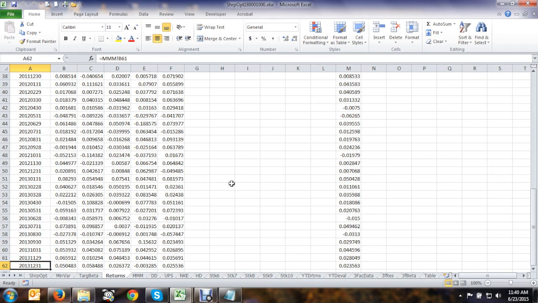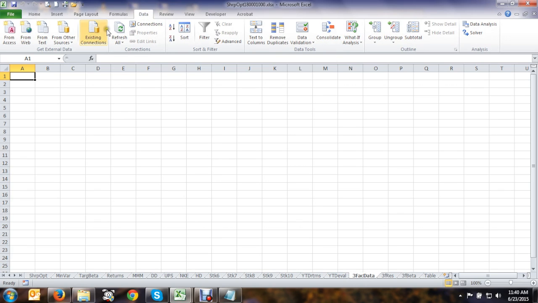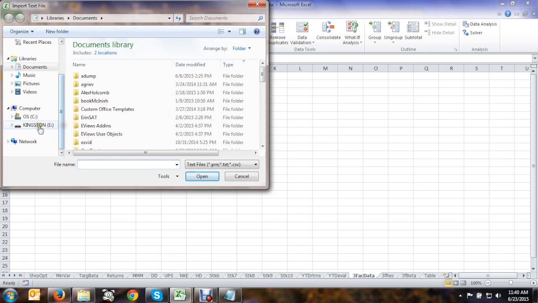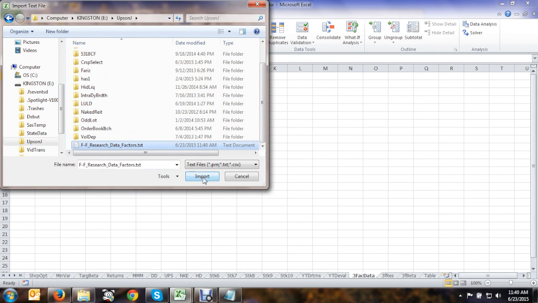Now we come back to our Excel spreadsheet. In the creation process of your original Excel spreadsheet, this three-factor data sheet was incorporated. So I'll just click on that tab. We're going to come into data, and we're going to import data, which is get external data from a text file. Jump over to the path that we're interested in, and there's my Fama and French data, and I'm going to click on import.